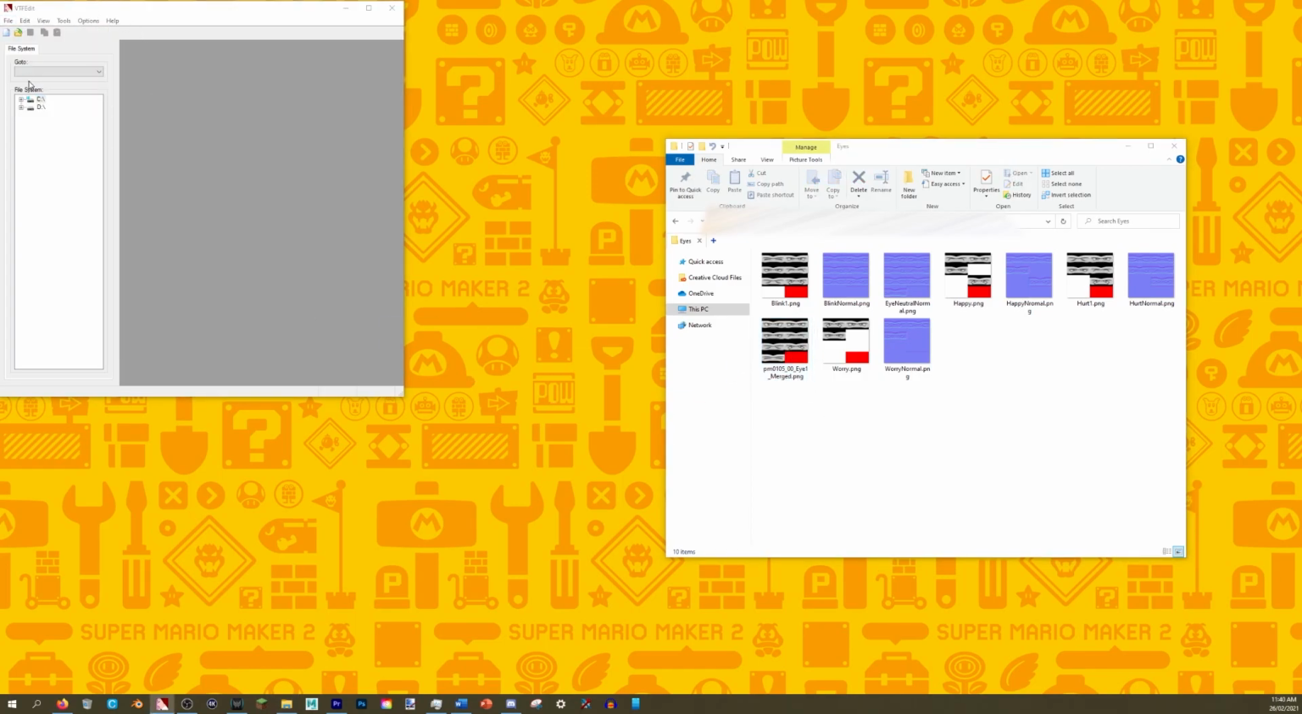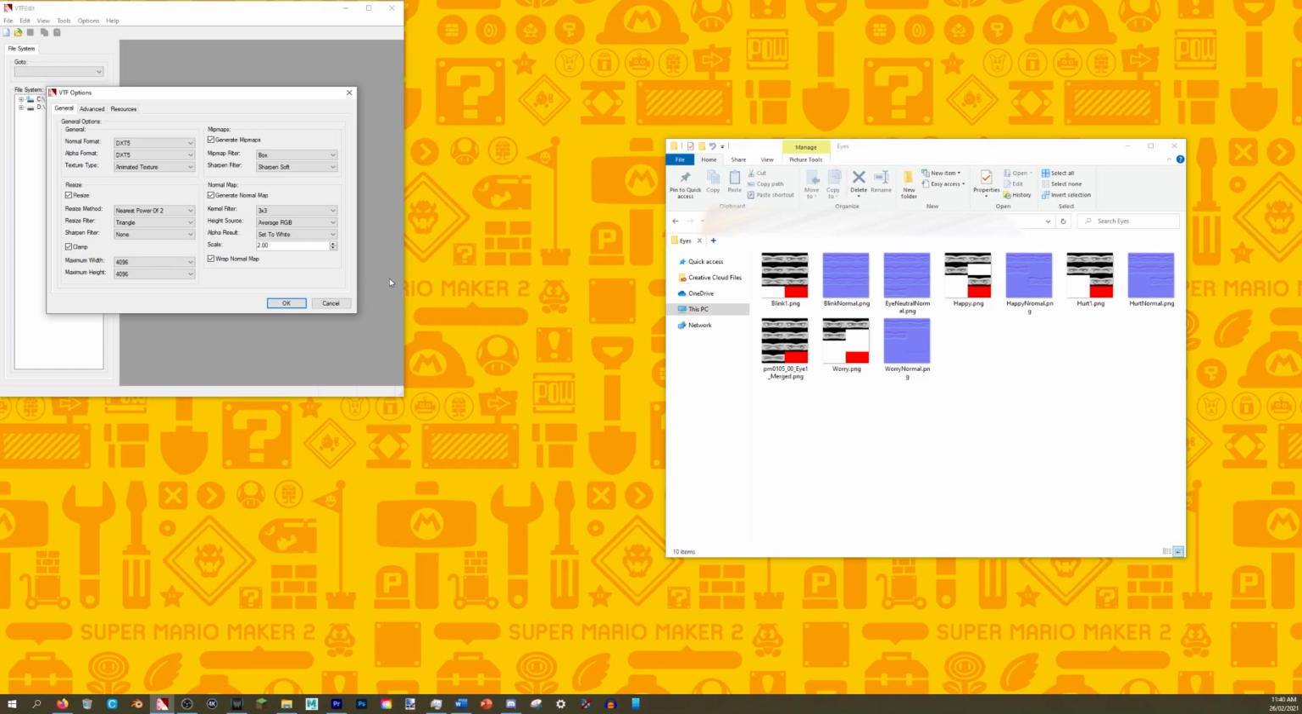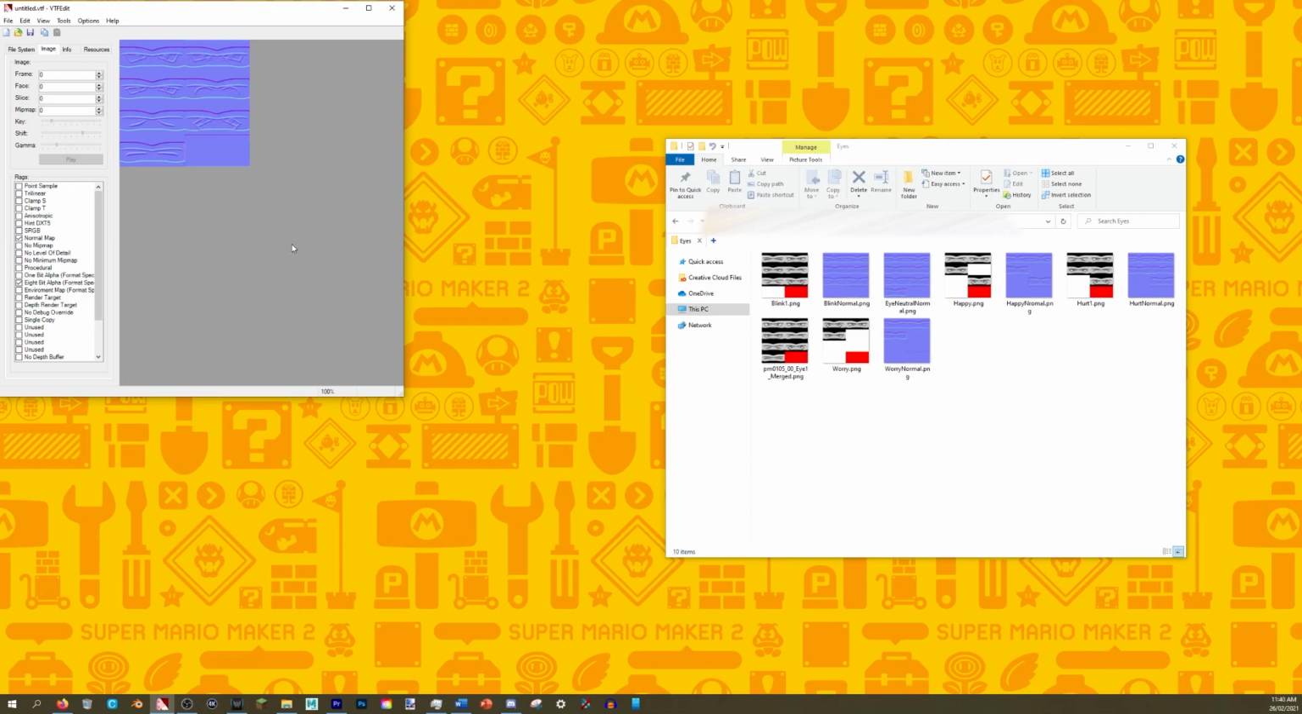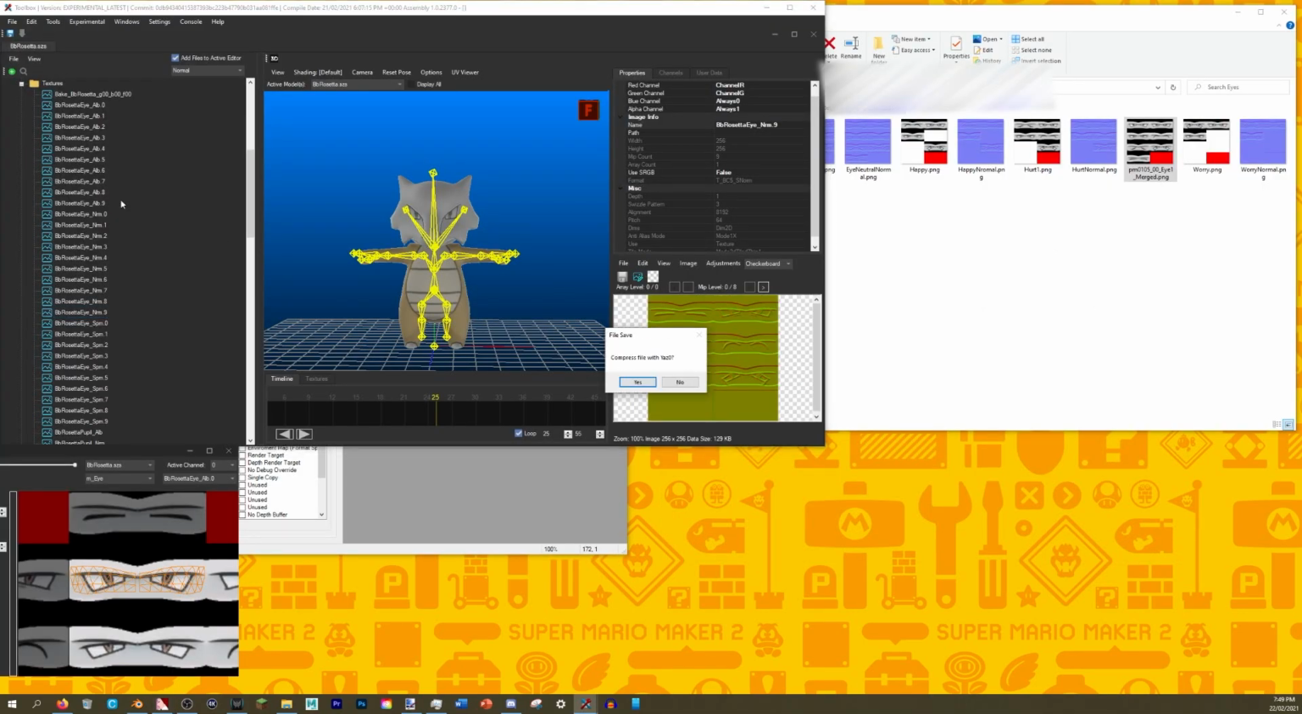A download link will be in the description. Import your texture and make sure these settings are here. When you have done this, click OK. You will now have a normal map. Simply export the file as a PNG and apply it to your model. When you have done all of this, you are finally finished. Simply click Save slash Save As and click Yes when it asks you to compress with YAZ0.